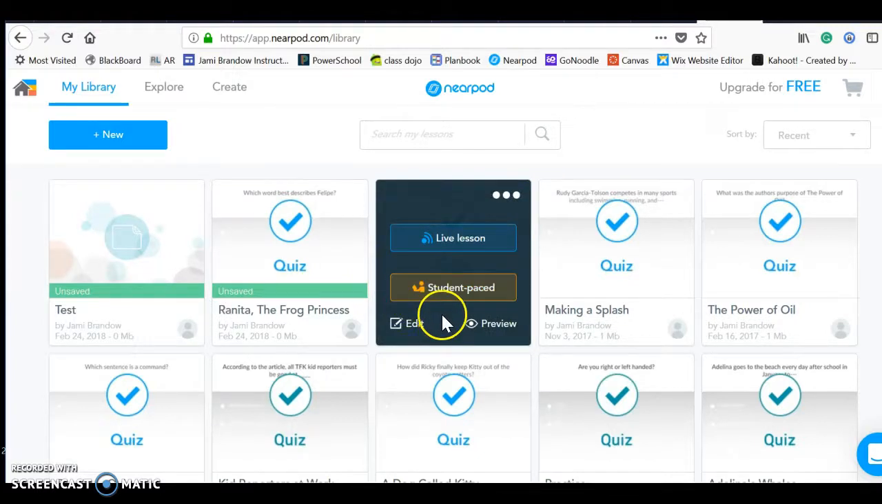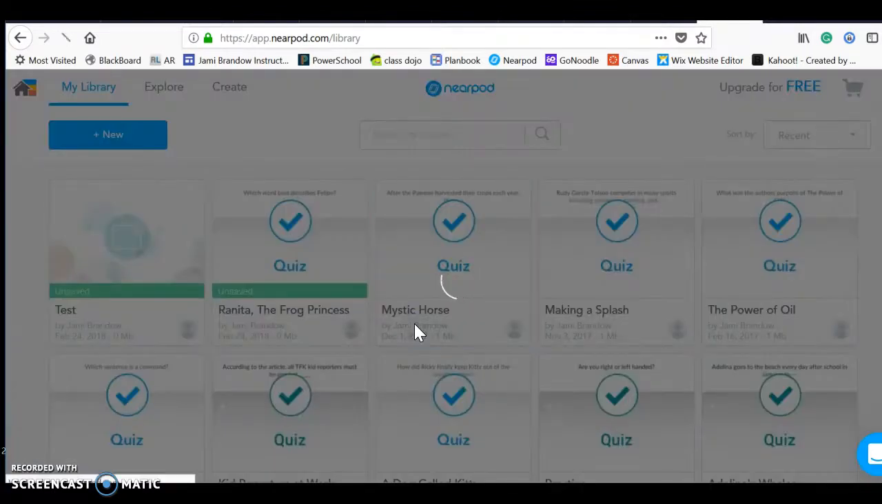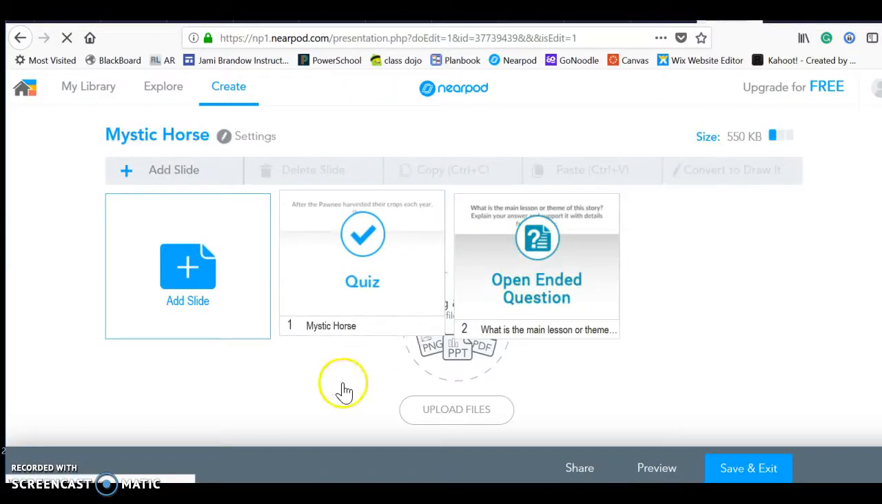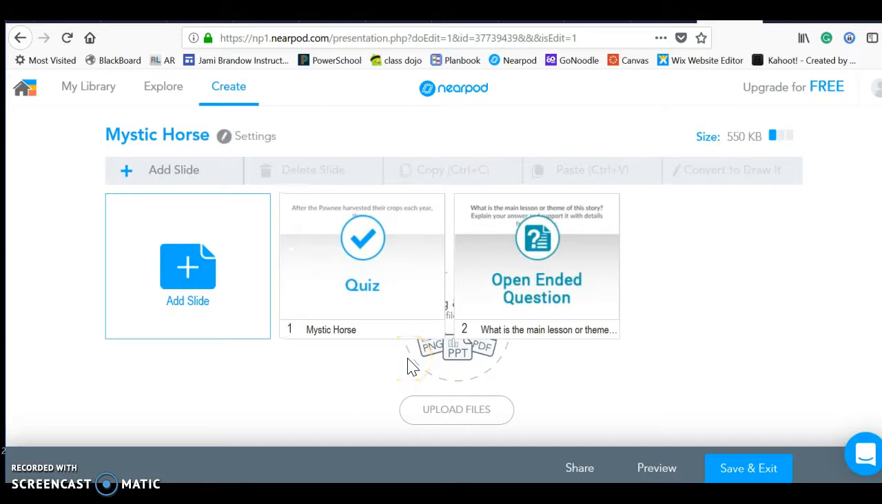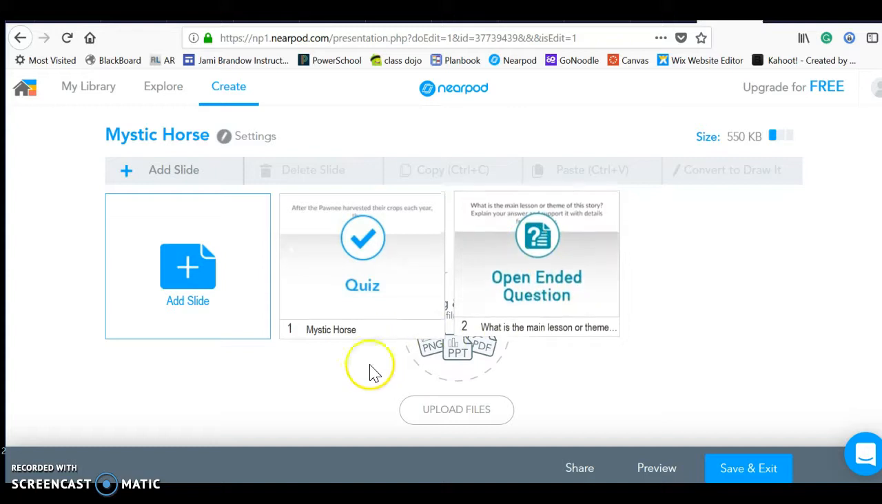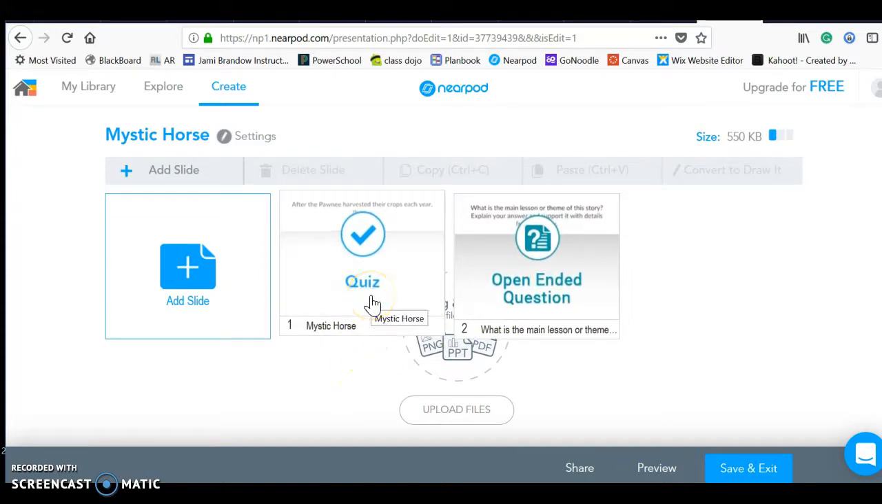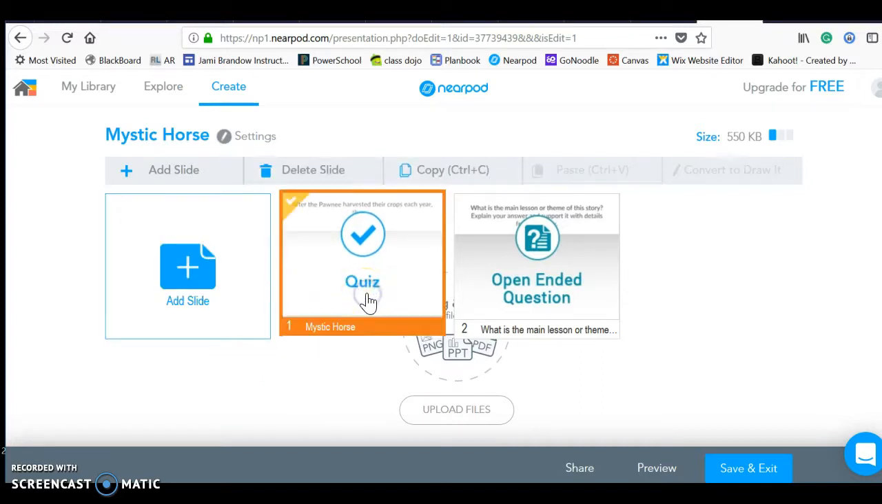I'm going to go back to my library and show you one that I've already created. For instance, this one, which is Mystic Horse, one of the books that we read. My reading tests have two parts. I have the quiz part and then also the open-ended question, because I want them to have a short answer as well. So you can always go back into your test later and add things, add a slide, or edit them. But I'll show you what my questions look like here.